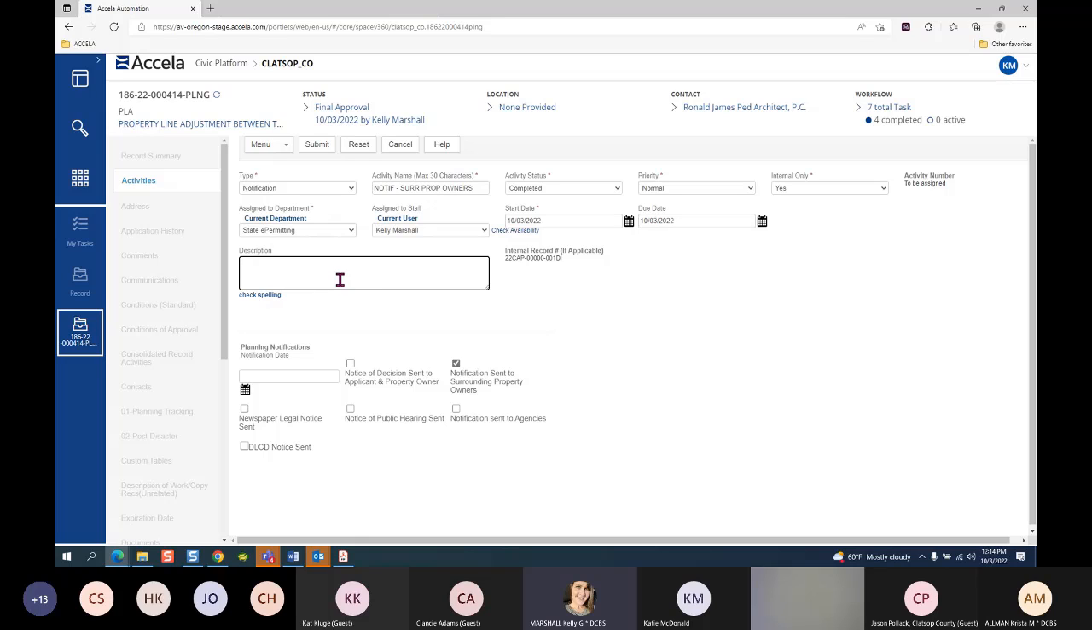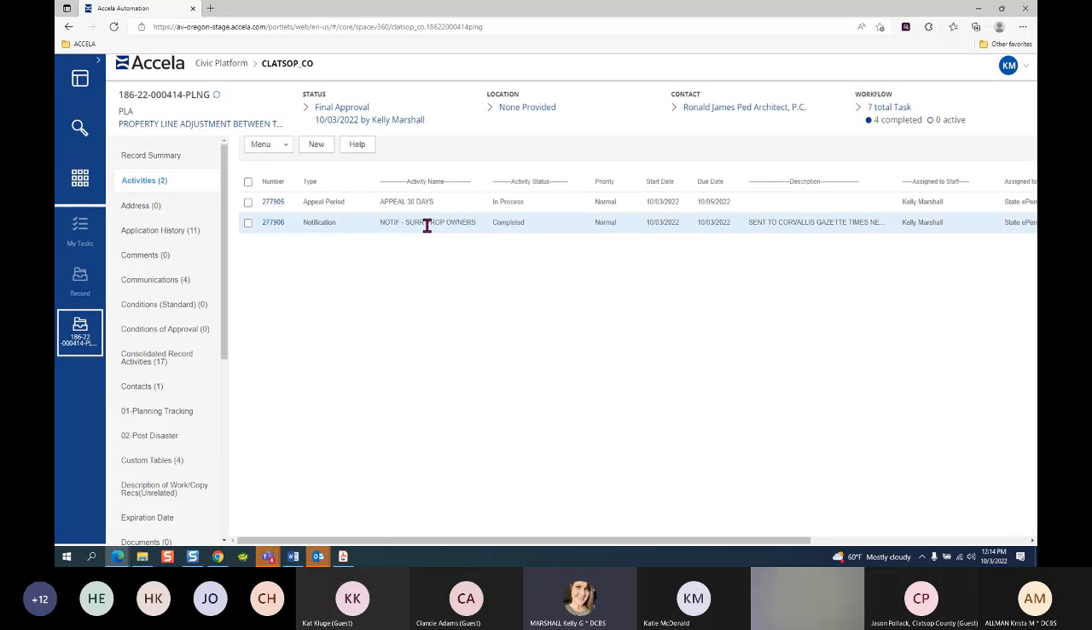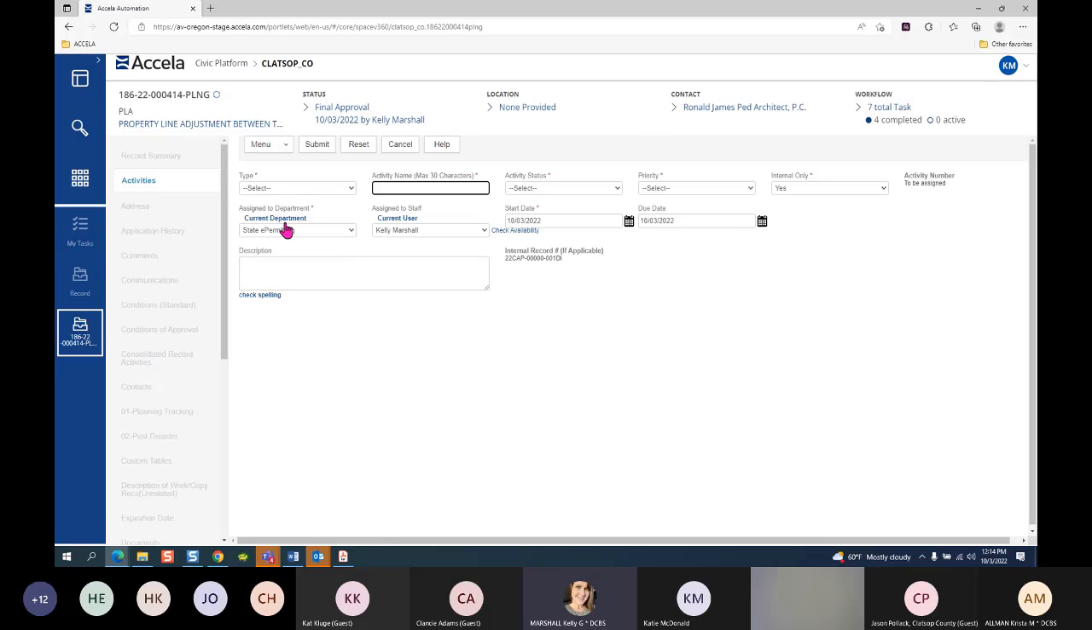I did this notification today, sent to the Corvallis Gazette Times newspaper. However, wherever you made this notification, however you sent it, put in whatever details here and simply save that. You are recording the administrative requirement that you had to do notice. And it's completed, so it's not going to come up on my task list because I already did it. And there's other notifications.